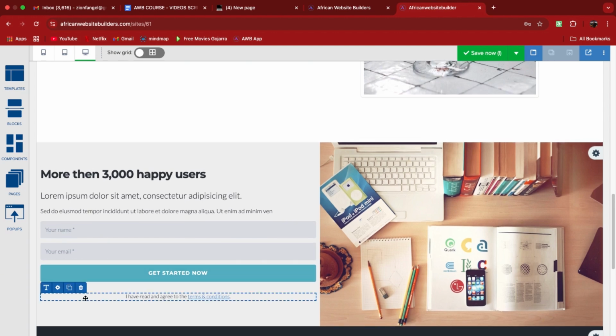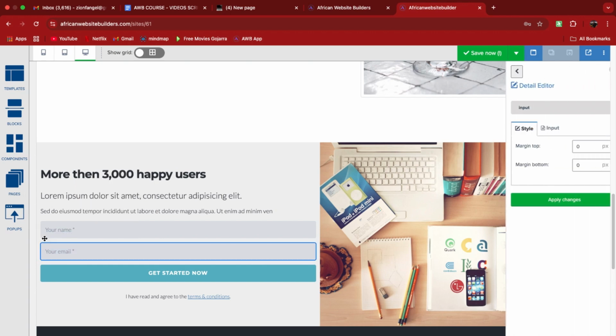How to edit the form. If you'd like to change what the form asks for, e.g., adding a field for surname instead of just email, here's how you can do it. 1. Select the field to edit. Click on the field you want to change, e.g. the email field. 2. Open the detail editor.